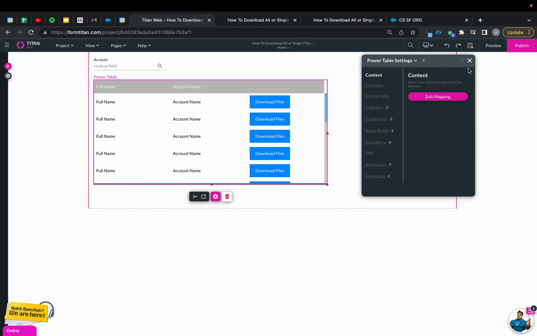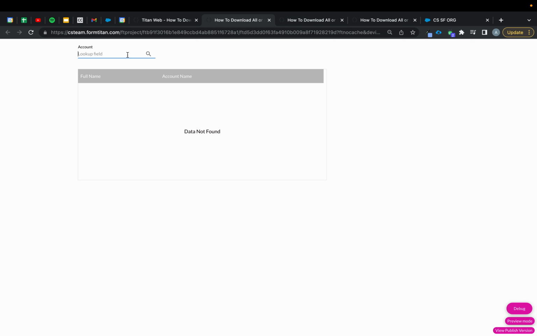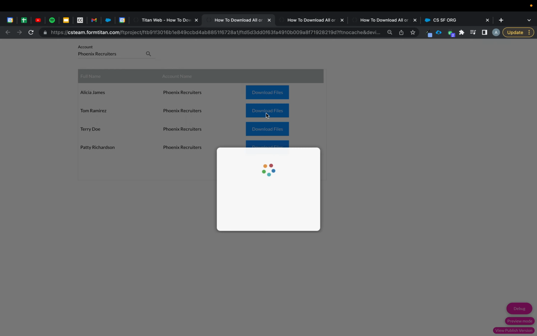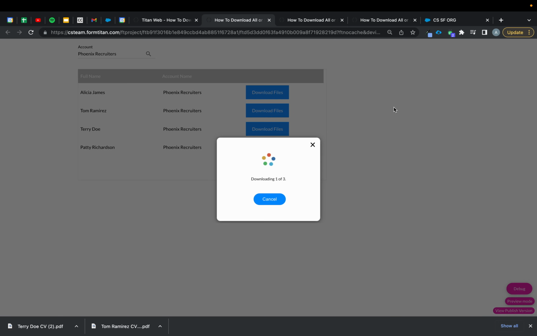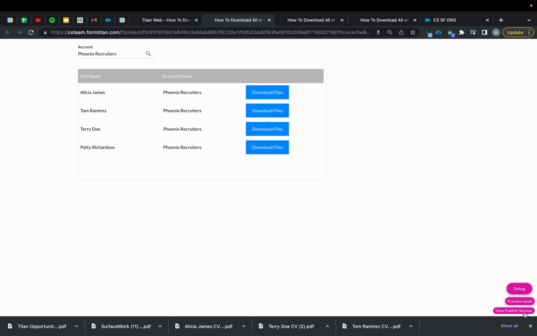Click apply, save, preview. Okay, first thing first, we'll do Phoenix Recruiters. And we'll use Tom. Tom is like the one example that I could use. Look at that, one file down there. Let's use Terry Doe. And then look at that, here's the file. Now, Alicia has 3, so we'll do download files, and it'll be like, okay, 1, 2, and 3. It's downloaded the 3 files there. That's how you do it. It's really, really easy to do, but super fun as well. So that's how it's done.